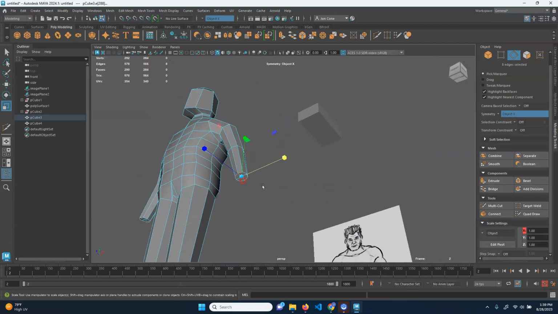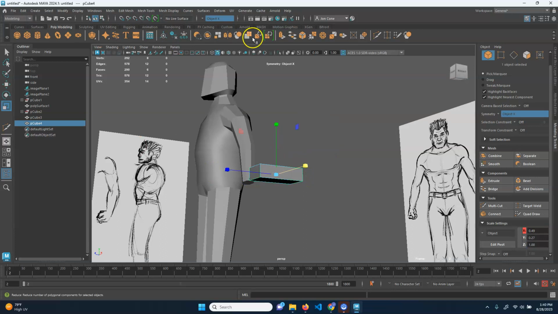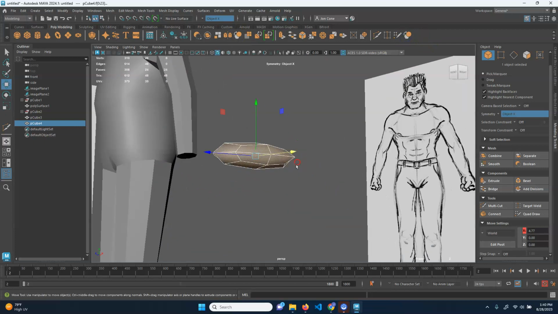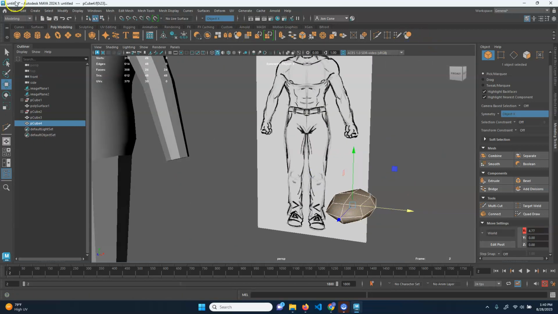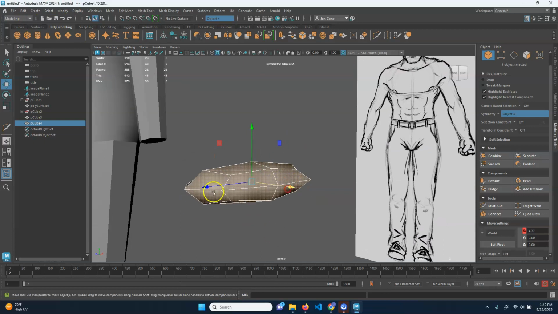Okay, so this is a cube, so I'm just going to go ahead and poly smooth it. Oh, that's why I couldn't find it, because it was right here. They just changed the logo. I haven't used 2024 yet. Okay, so good. So now it's got that.